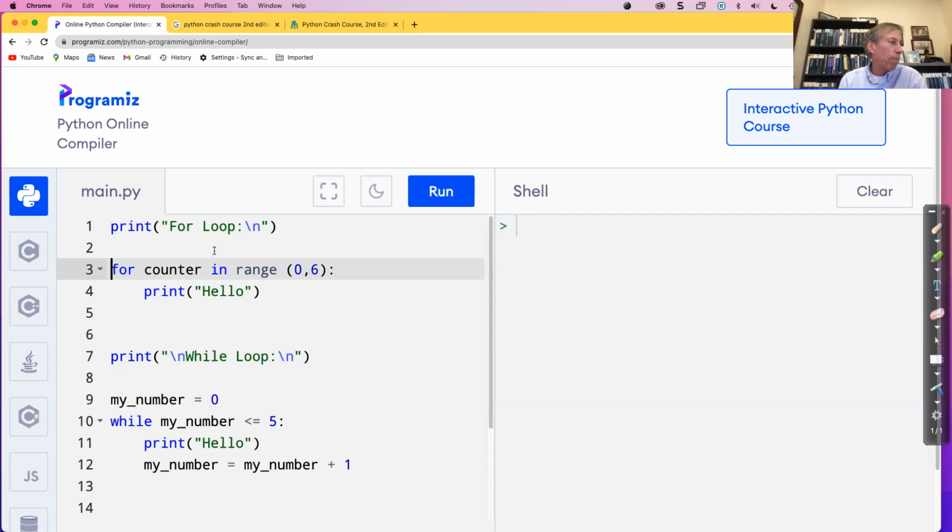Here, this is a for loop, and I'm saying for counter in the range, I should probably use this. I can use the same variable here, but that's all right. For counter in the range from 0 to 6, print hello. Okay, so counter is going to start at 0. As long as counter is in the range from 0 to 6, remember, this is the ending one, so the last time this is going to be true is at 5. At 6, it will end. It will print hello. Okay, let's run this.